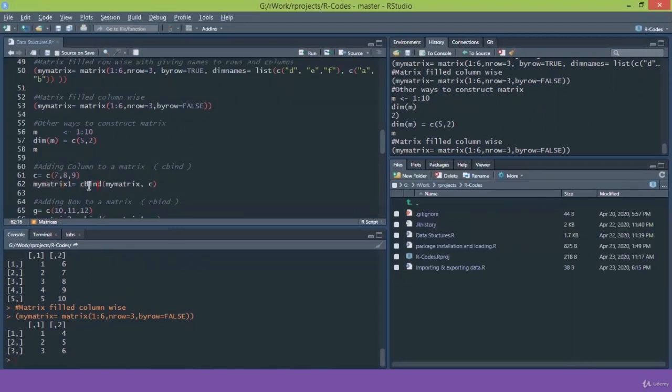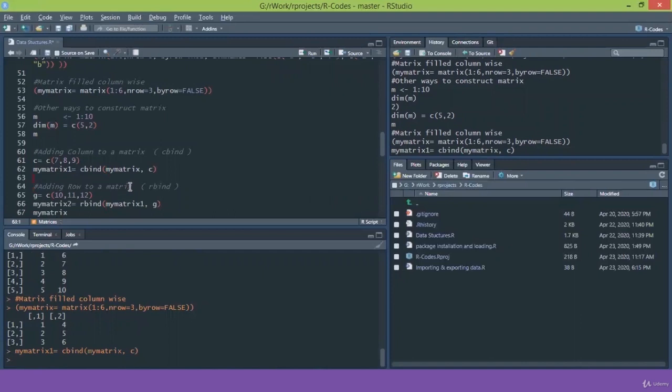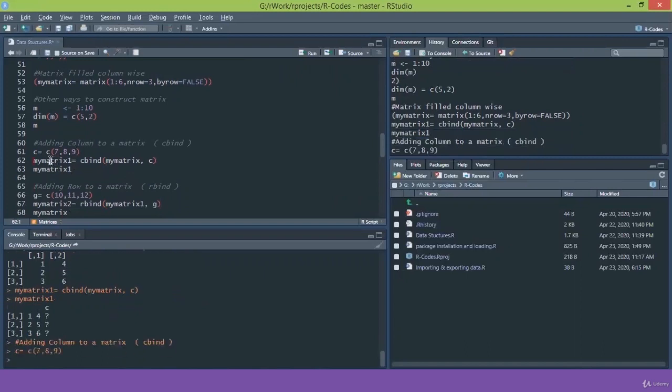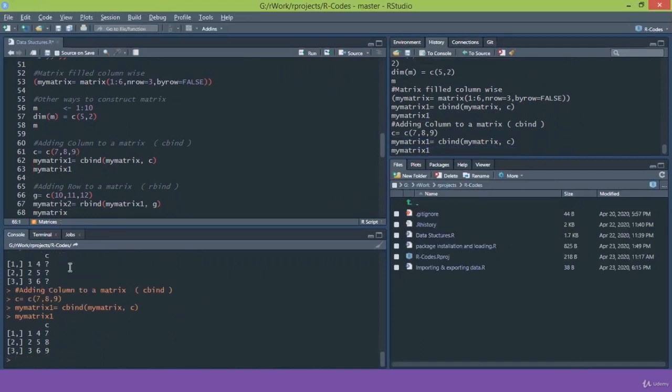What does it mean, column bind? I am giving my matrix name first, and then I am giving the name of my variable having new values. Let's execute this command, and I'm printing the value of the matrix, my matrix 1. Okay, I have not executed the value of c here, so that's why there was an error. Now you can see there are 1 2 3 4 5 6 from the earlier matrix, and I have added the values from this command c 7 8 9.